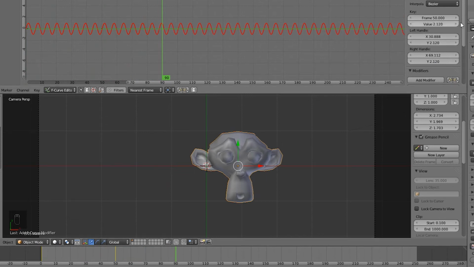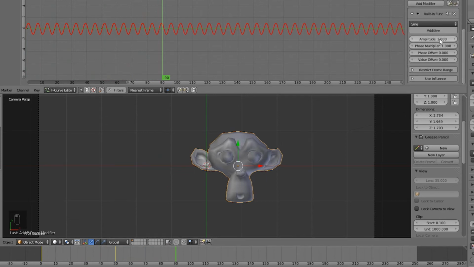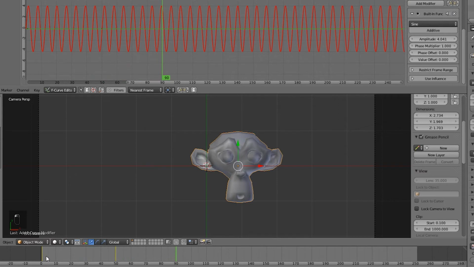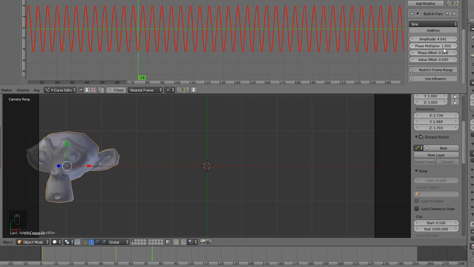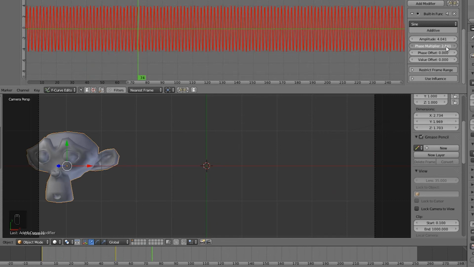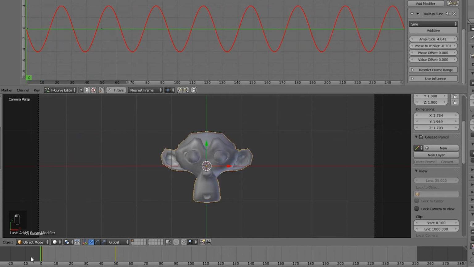We can change the settings of this modifier here. Amplitude affects how large the movement is. Phase multiplier changes the frequency of the movement. Let's preview our animation by hitting Alt, A.